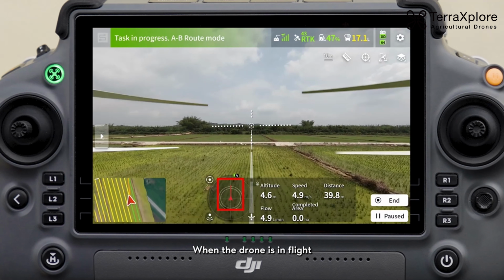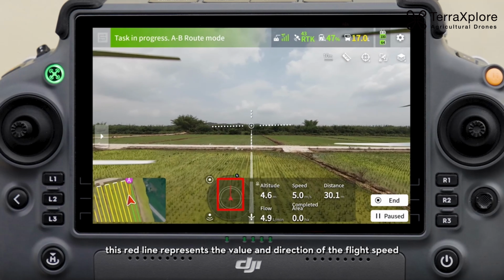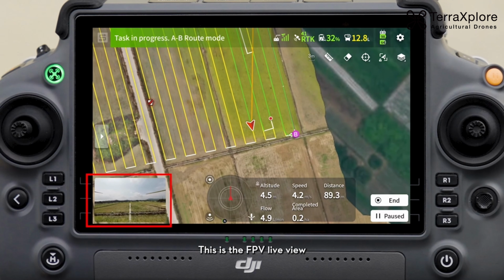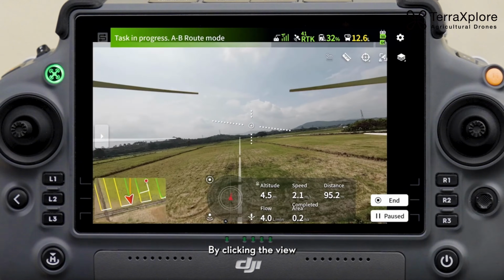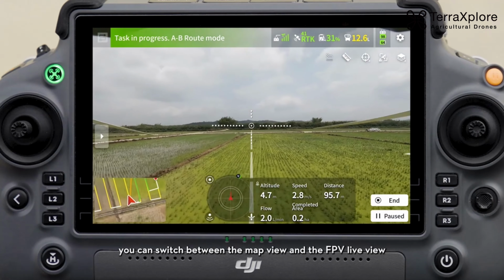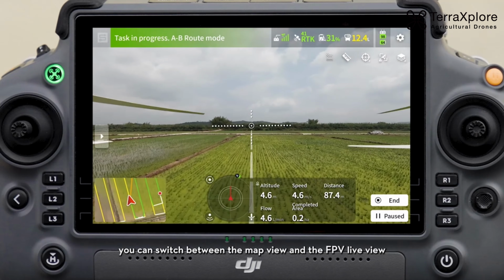When the drone is in flight, this red line represents the value and direction of the flight speed. This is the FPV Live View. By clicking the view or pressing the button on the right side of the remote controller, you can switch between the map view and the FPV Live View.